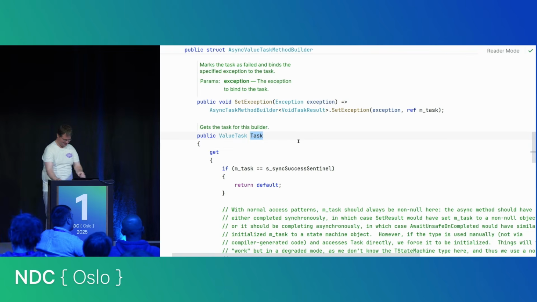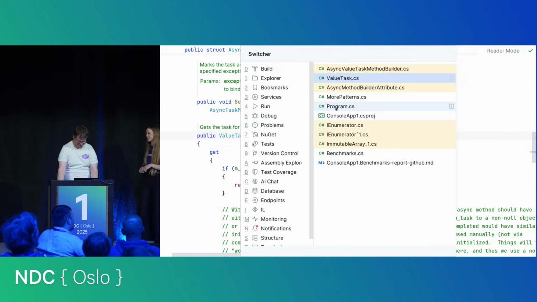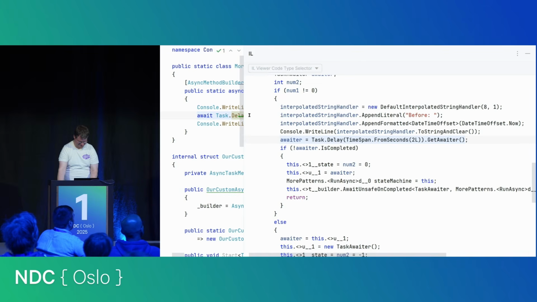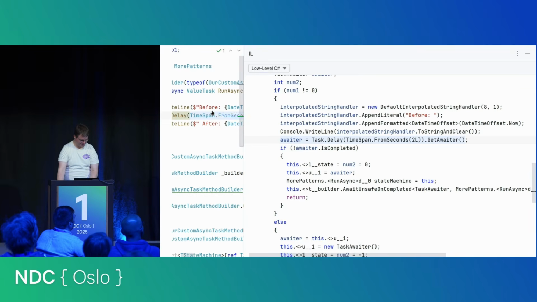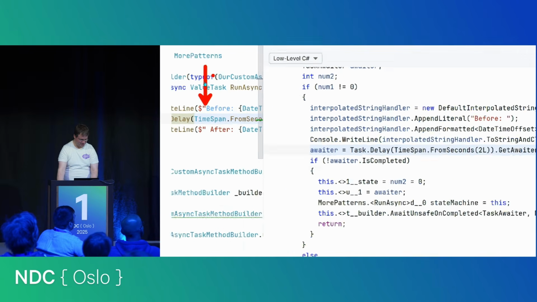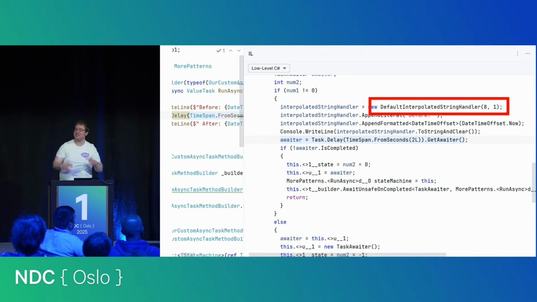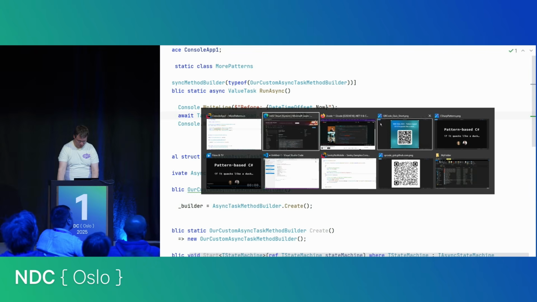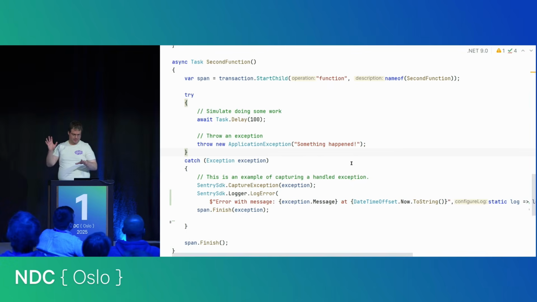All right. And another pattern that you also might have spotted during our presentation was the interpolated string handler, because we had a lot of dollar signs and interpolated strings, and that's a pattern as well. Exactly. So we have the dollars here, and then the compiler per default is using the default interpolated string handler. And we can replace this default interpolated string handler with our own interpolated string handler. I'm now going to another solution, the real-life example that I've promised.